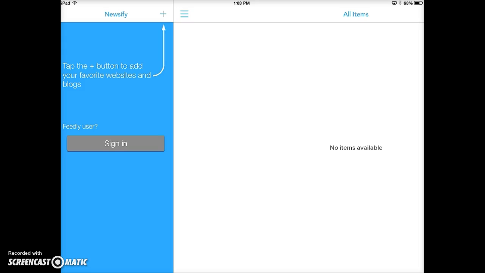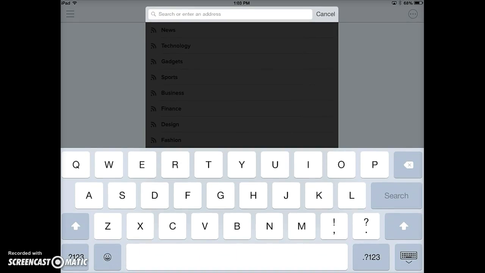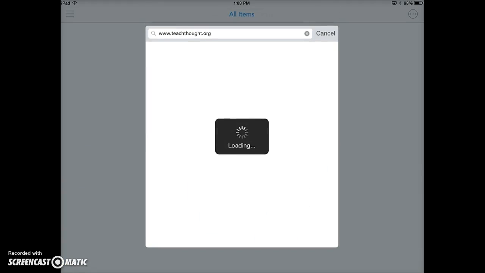So we're going to hit the plus button up in the top right-hand corner here, and we're going to add your favorite blog. Now, if you have a blog that you already like, you can add it right in here. You can search through the various options that are on here to look for them, but I'm going to start everybody out with a blog that I think is a good general education blog, and it's Teach Thought. I think it's a .org. We will find out.